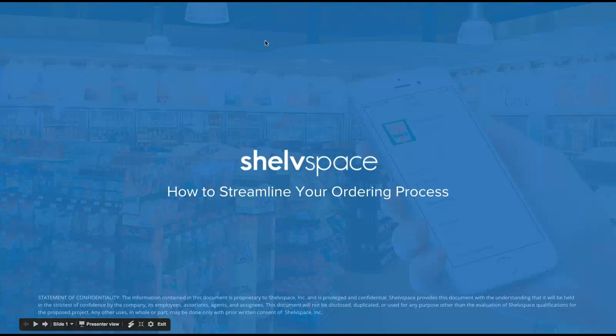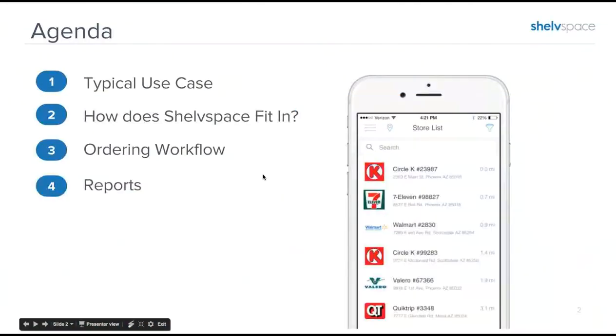Today, we are going to be going over some ways our customers are using Shelvspace Ordering to streamline their ordering process. So first, we'll go over what a typical use case of ordering is, what that looks like out in the field, and how Shelvspace fits into all of that. We'll then go over the workflow as well as review how all of that gets rolled up into reporting.